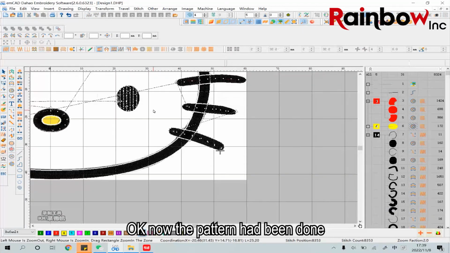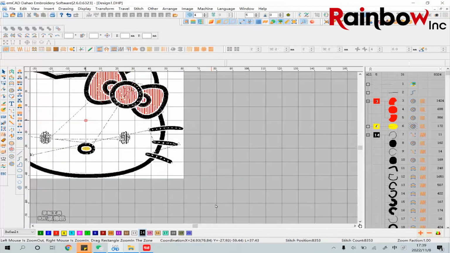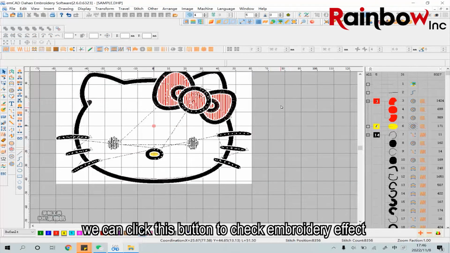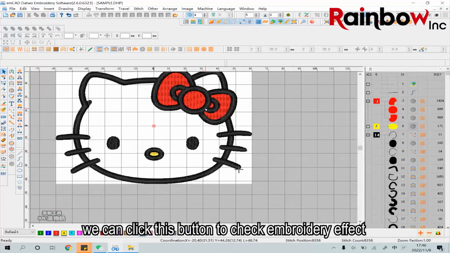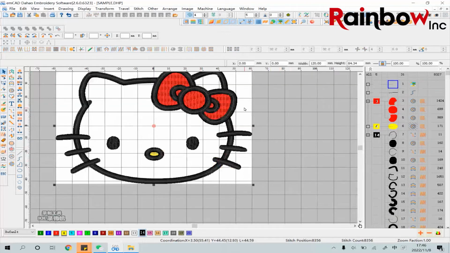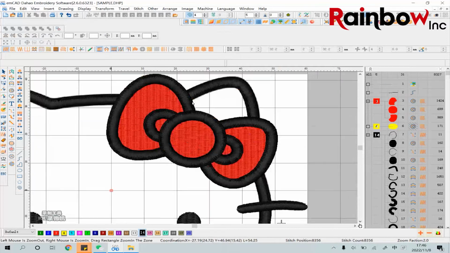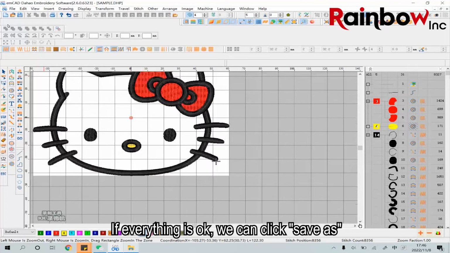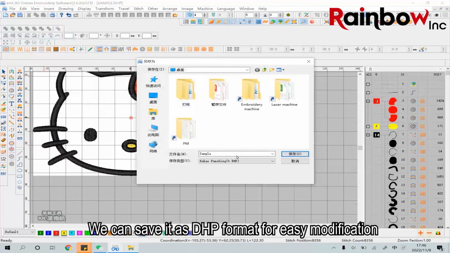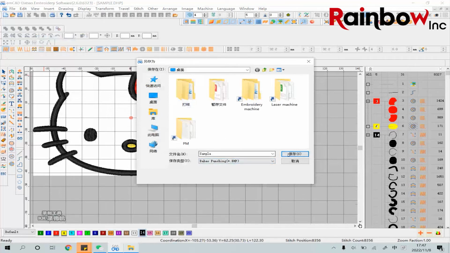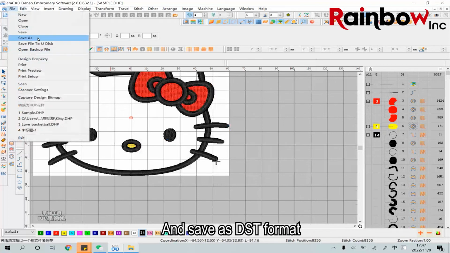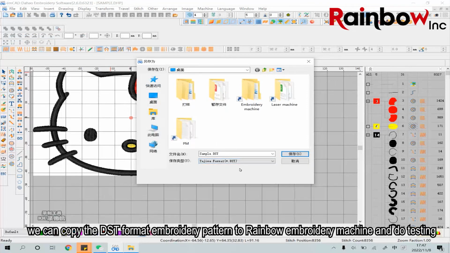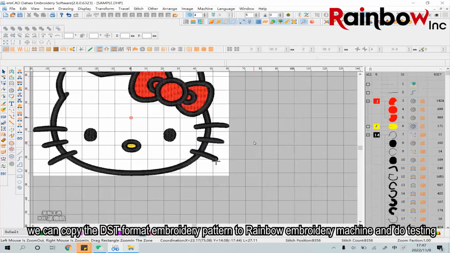Okay, now the pattern has been done. We can click this button to check the embroidery effect. If everything is okay, we can click Save As. We can save it as DHP format for easy modification and save as DST format. We can copy the DST format embroidery pattern to the Rainbow Embroidery Machine and do testing.